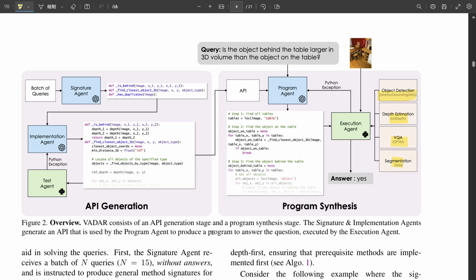Right. And the paper notes this agent does benefit from some examples, specifically weak in-context learning examples, not full solutions, but just demonstrations of how to implement basic visual methods. Gives it a nudge. Got it. And the third agent in this skill building phase is the test agent. This sounds critical for making sure the code isn't buggy.